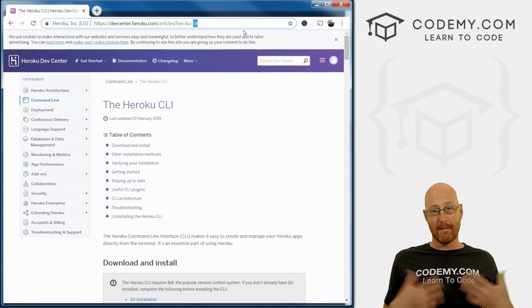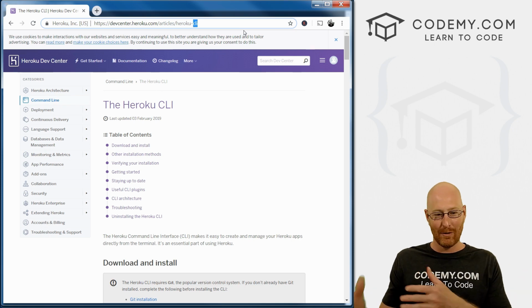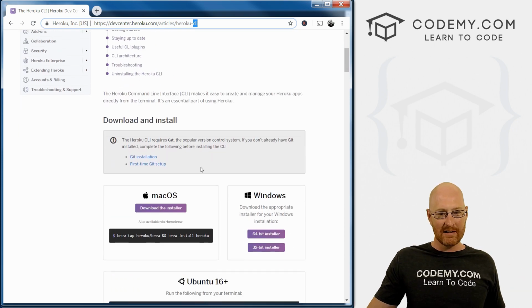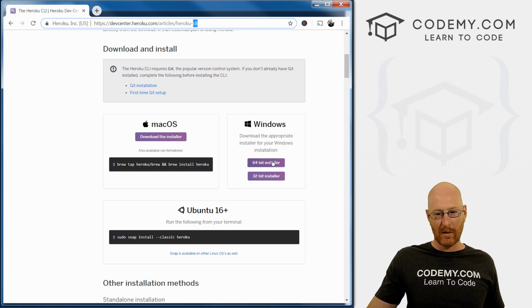So our terminal is a command line. So we need an interface to interface our command line to Heroku. So that's what we want here. If you come down here, you see there's a Mac, there's a Linux version here. We want the Windows version. Likely you're on a 64-bit computer because pretty much all computers are 64-bit or higher these days. So we go ahead and click this to install.